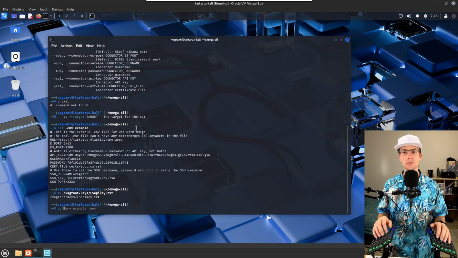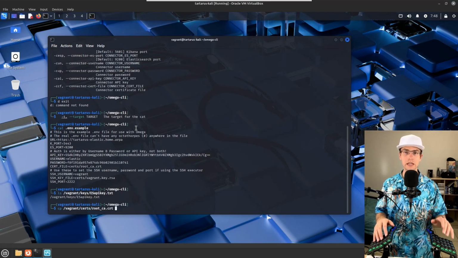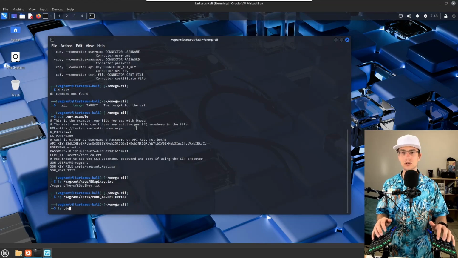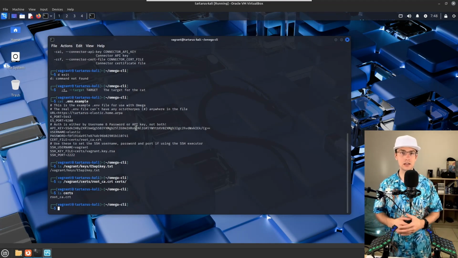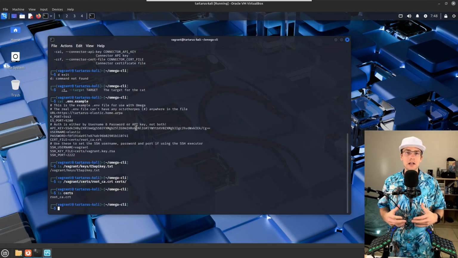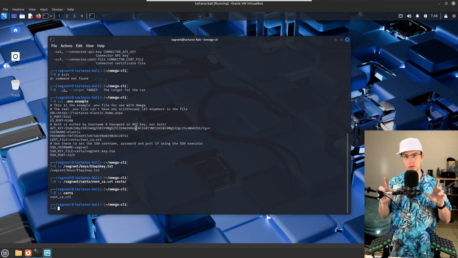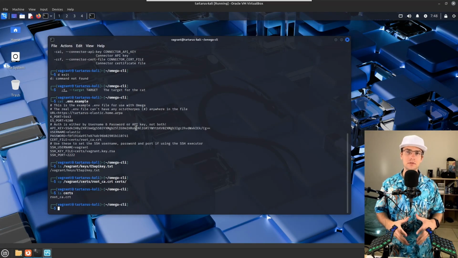It's as simple as cp vagrant cert root ca dot cert. You don't want to copy the key into the certs directory. I've already done this, so you can see here under certs there'll be the root CA cert, which is perfectly fine to put in places. The key you don't want to put anywhere, but the cert itself is perfectly fine.